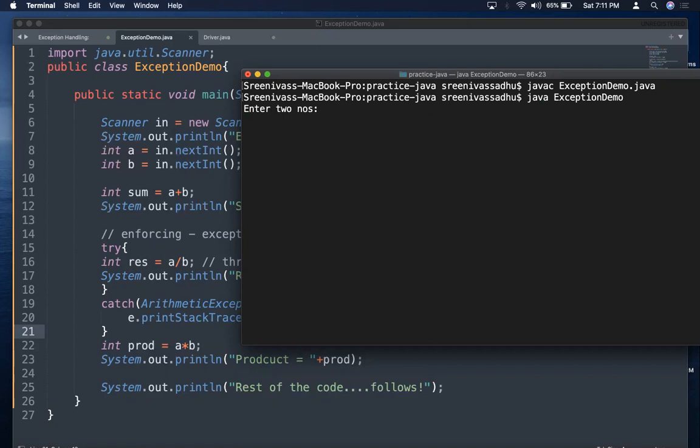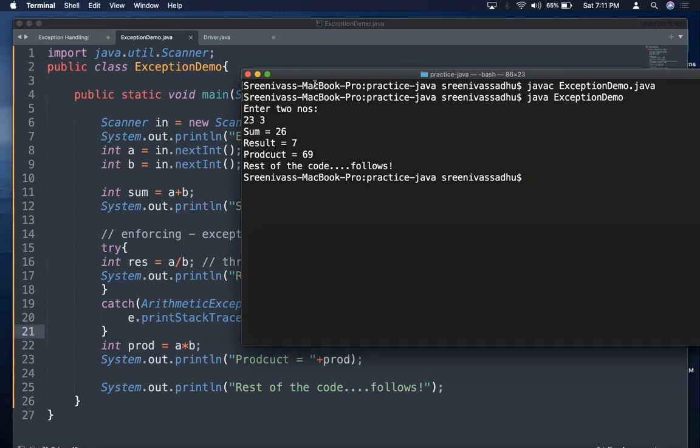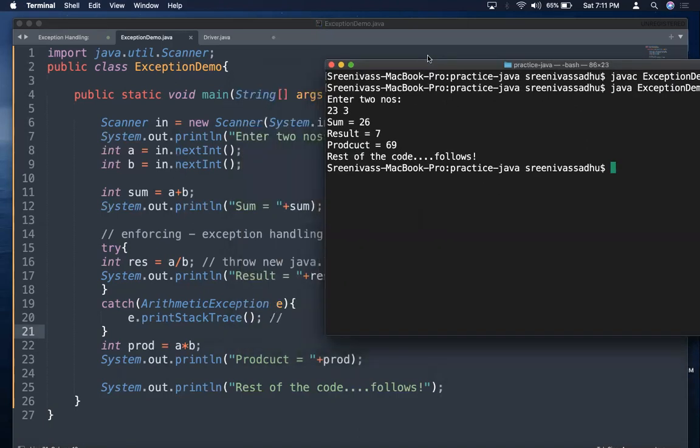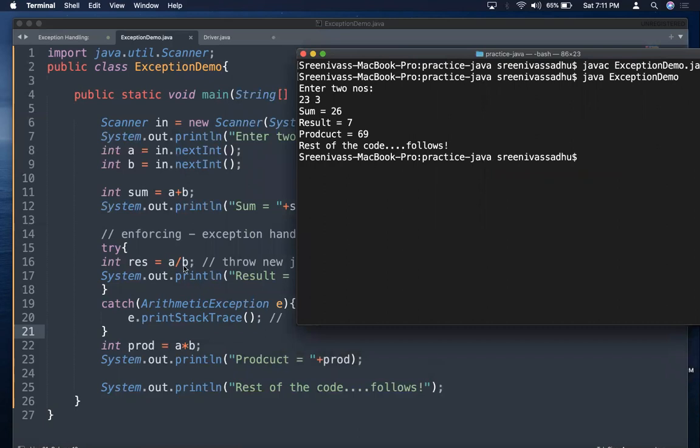It asks me for two numbers. Now I say 23 and 3. There is no exception. So a equal to 23 and b equal to 3, and everything goes fine. Even though you have enforced exception handling, nothing is happening because 3 is not 0. So everything is fine. Now let me see the other scenario.